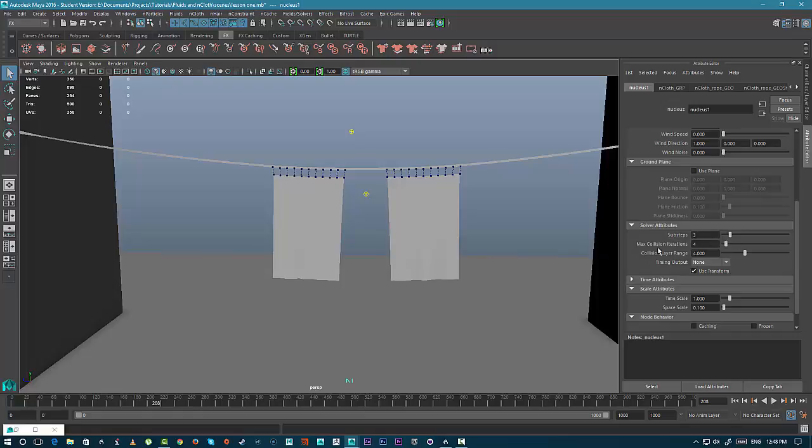As you can see, the sub-steps and the maximum collision iterations are very low. This is something that is in the white paper that came out for nDynamics, and I couldn't find it anywhere else. Basically, just use multiples of this number and you will never go wrong. So in this case, I'm just going to go 12 and 16. I find this is a good default starting point.